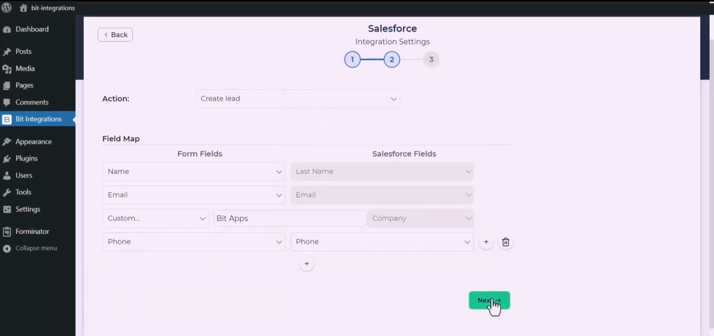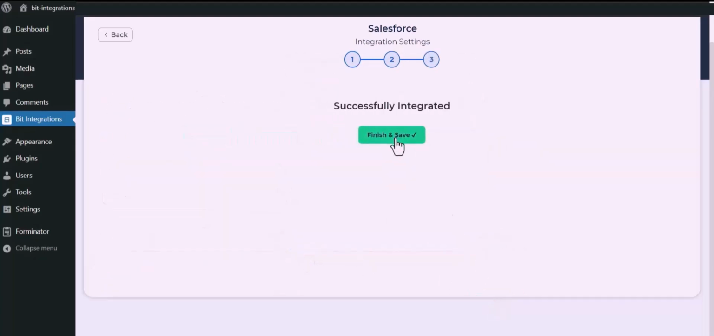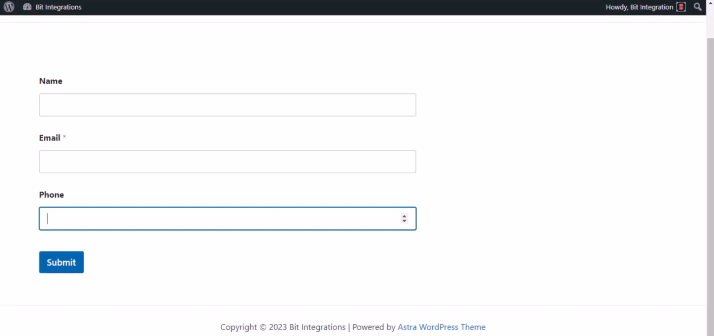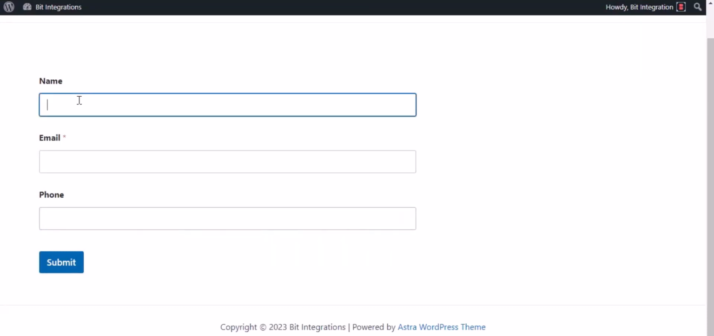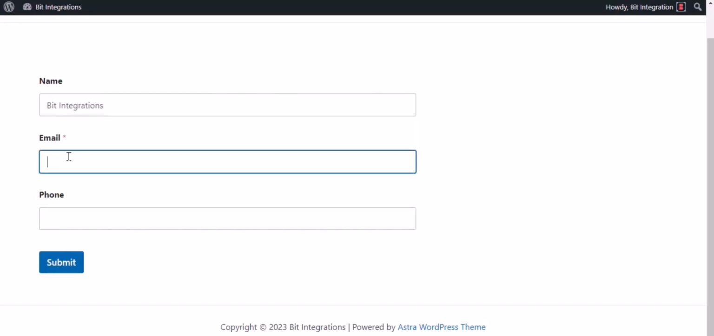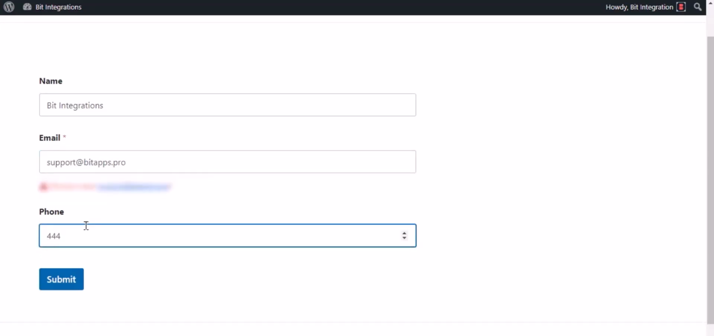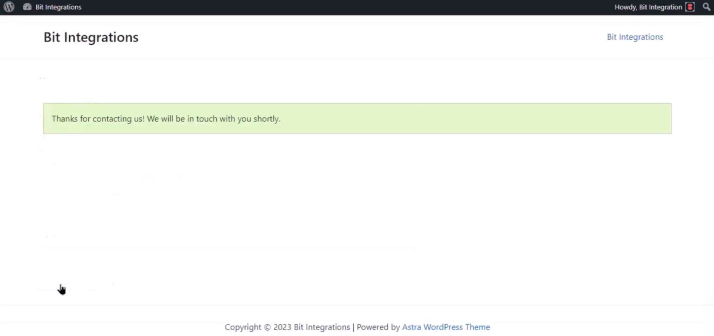Now click Next. Now click Finish and Save. Now go to your form and type some information and submit the form. The form is successfully submitted.